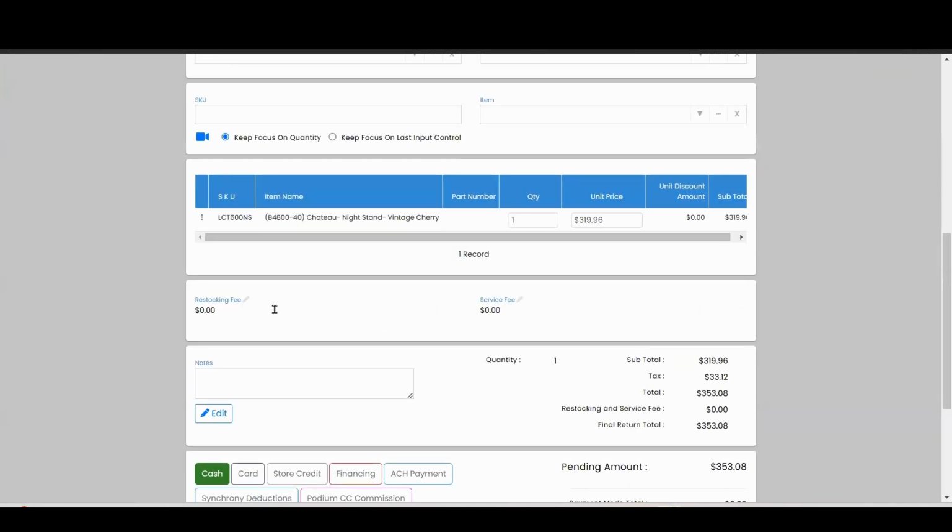So in here, we do have the option to collect restocking fees, which will reduce the amount that you give back to the customer. So maybe $25 there and maybe $75 there. So now we're saying that $100 is coming out of the actual grand total that we're going to give back to the customer. So it used to say $353, but now we're going to give the customer back the $253.08.